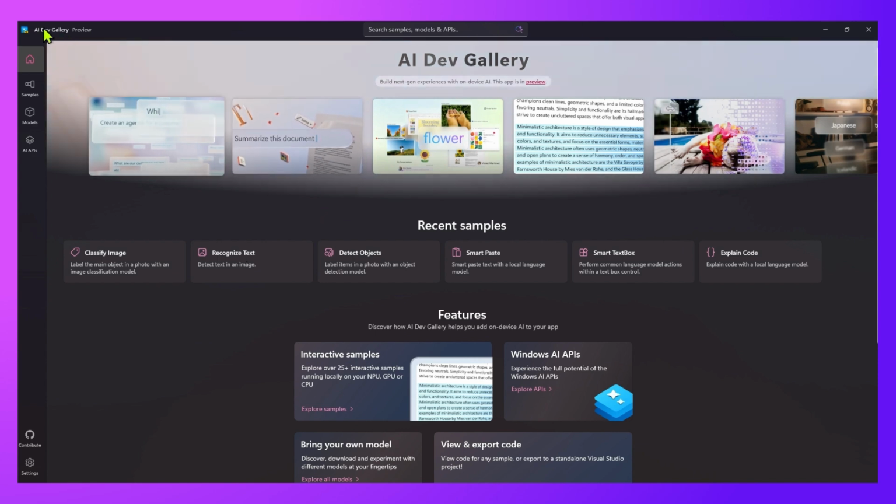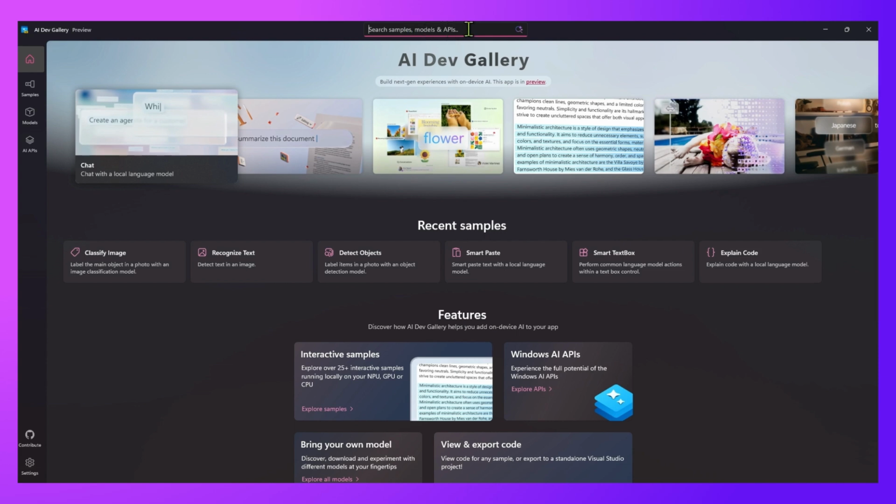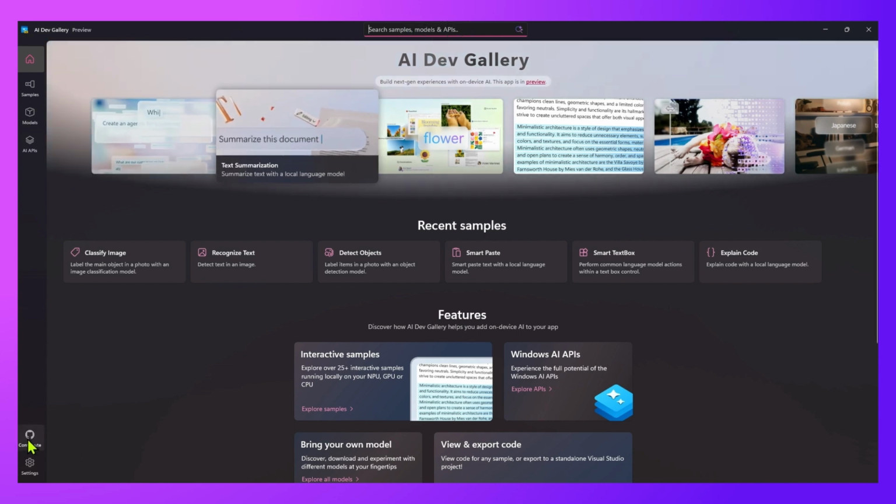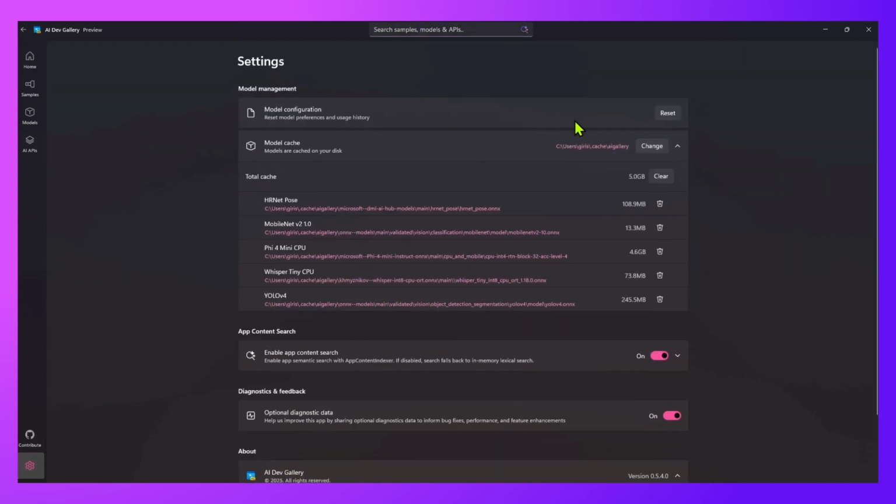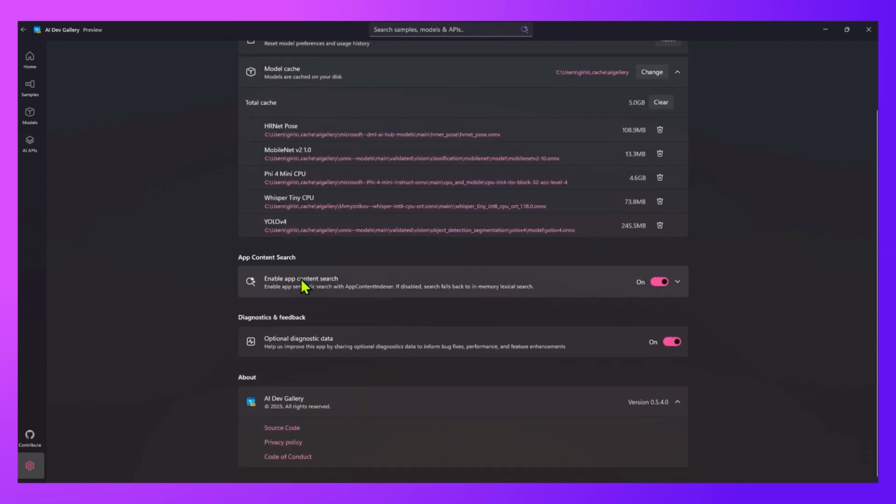Now once you open this AI Dev Gallery application, you have an option to search for samples, models, and APIs. You can directly contribute to the GitHub repo, or you navigate to the settings, and then from the settings you can do a reset of the model. You can go into the model cache. You can see the total cache. Now I've downloaded so many models, that's why it lists down all the total cache. I can clear out the cache from here. I can enable the app content search, and I can send out the diagnostic data to Microsoft.